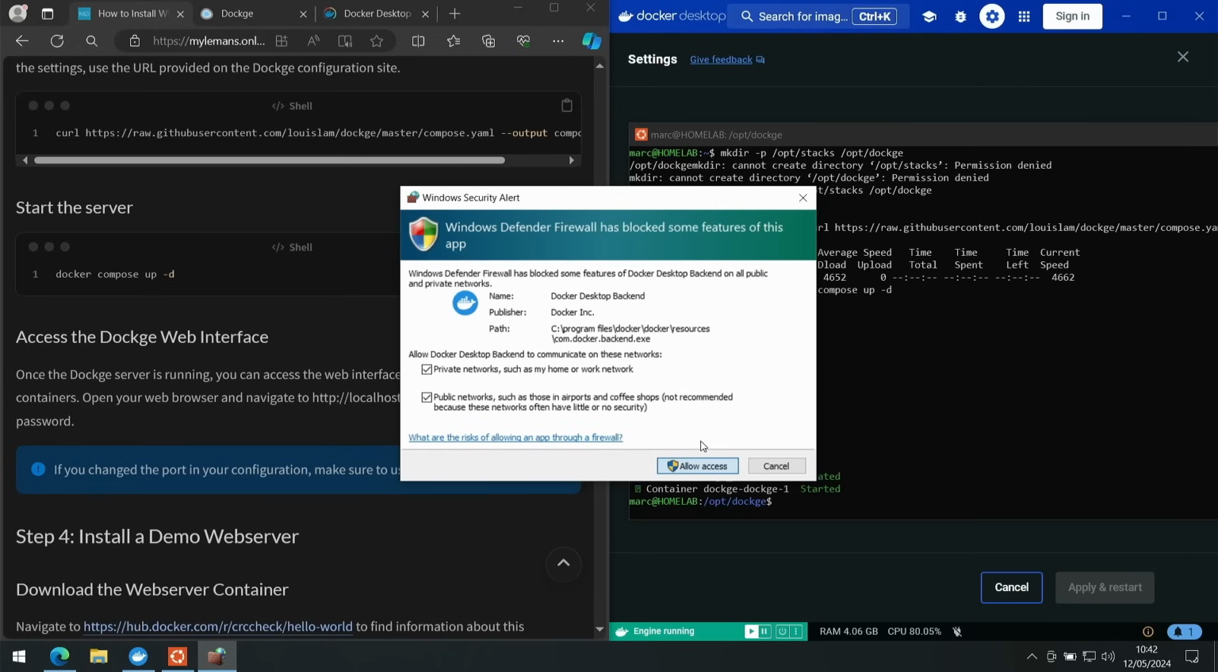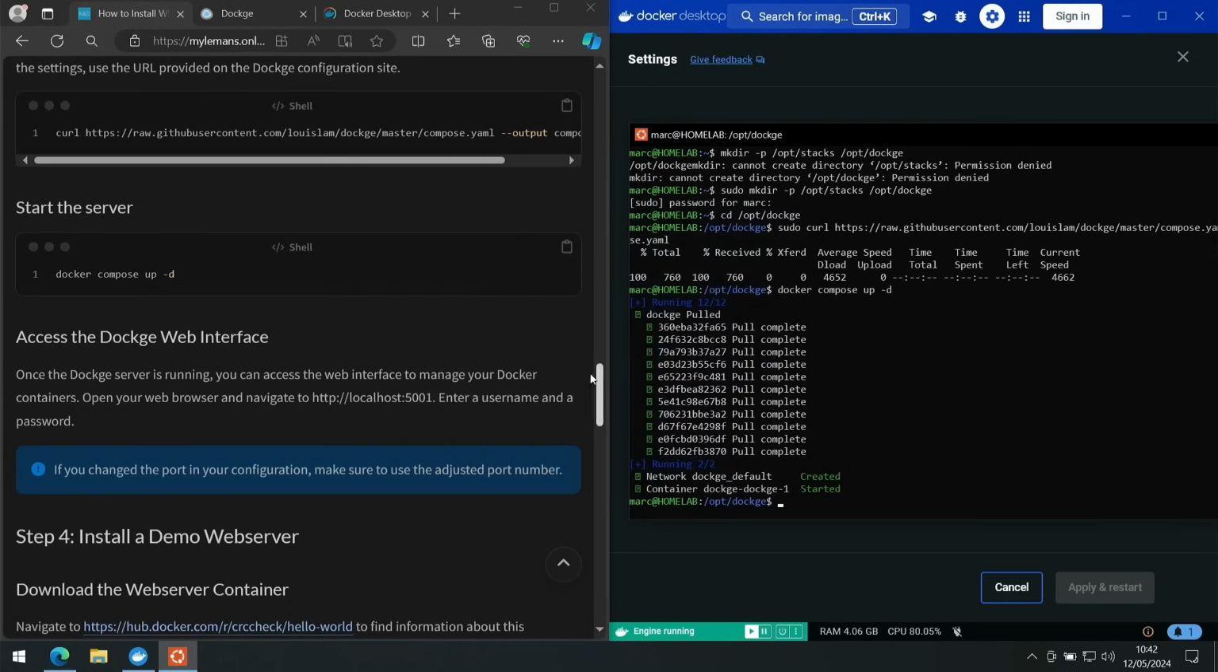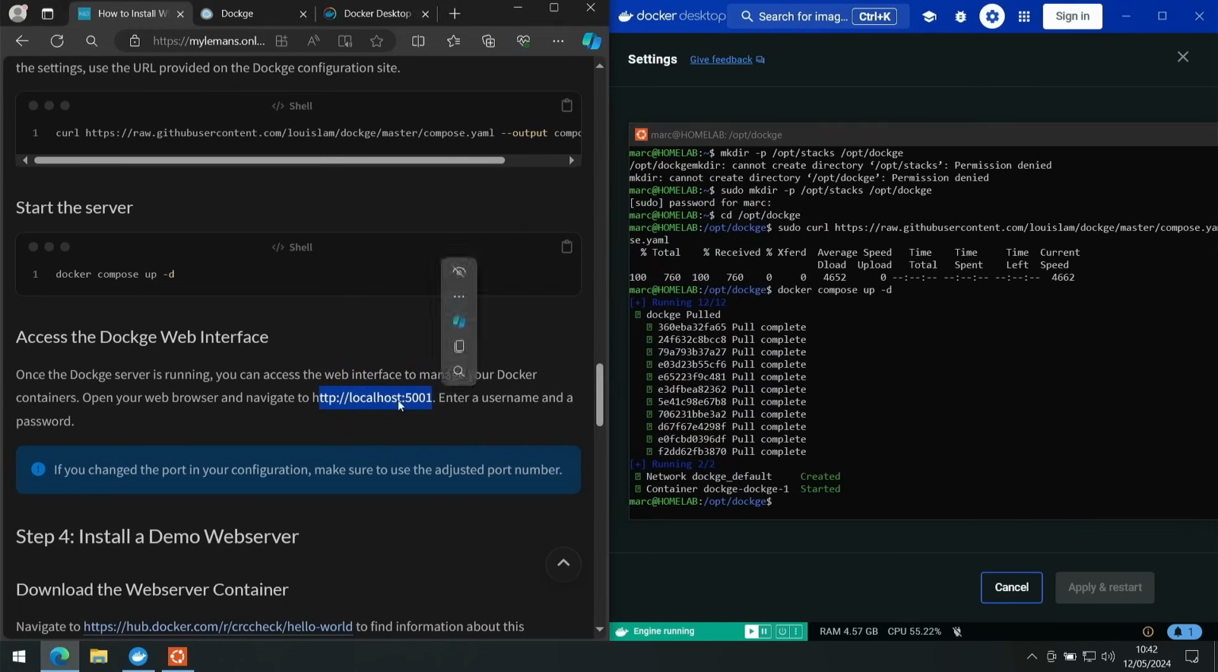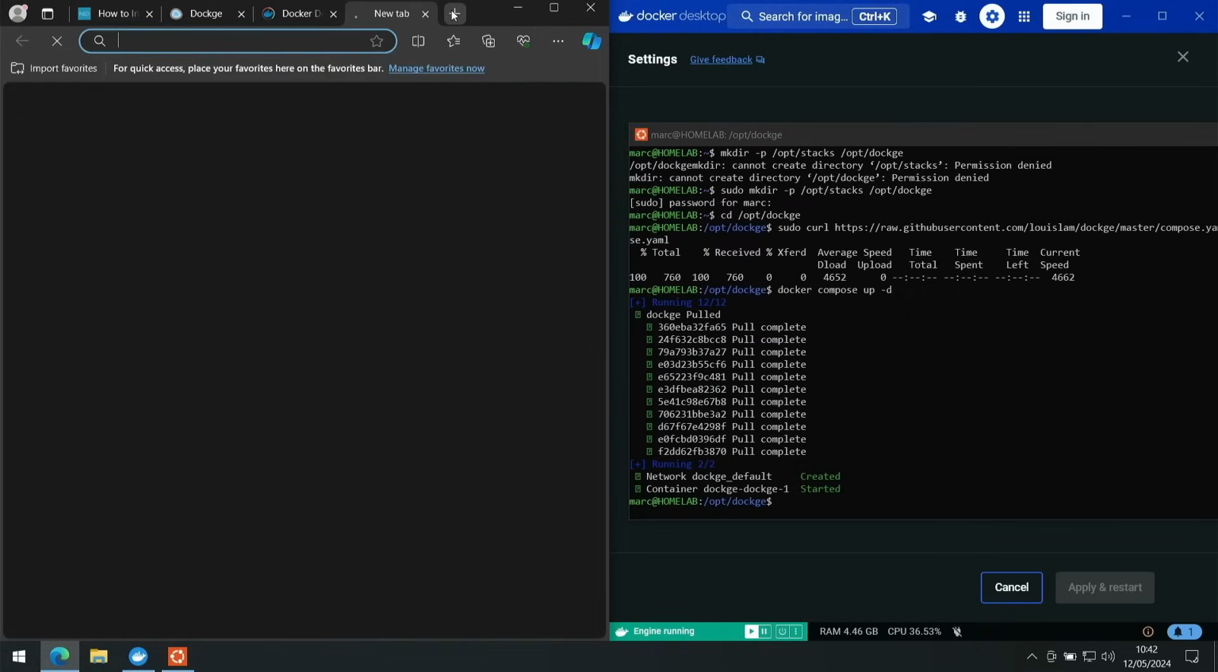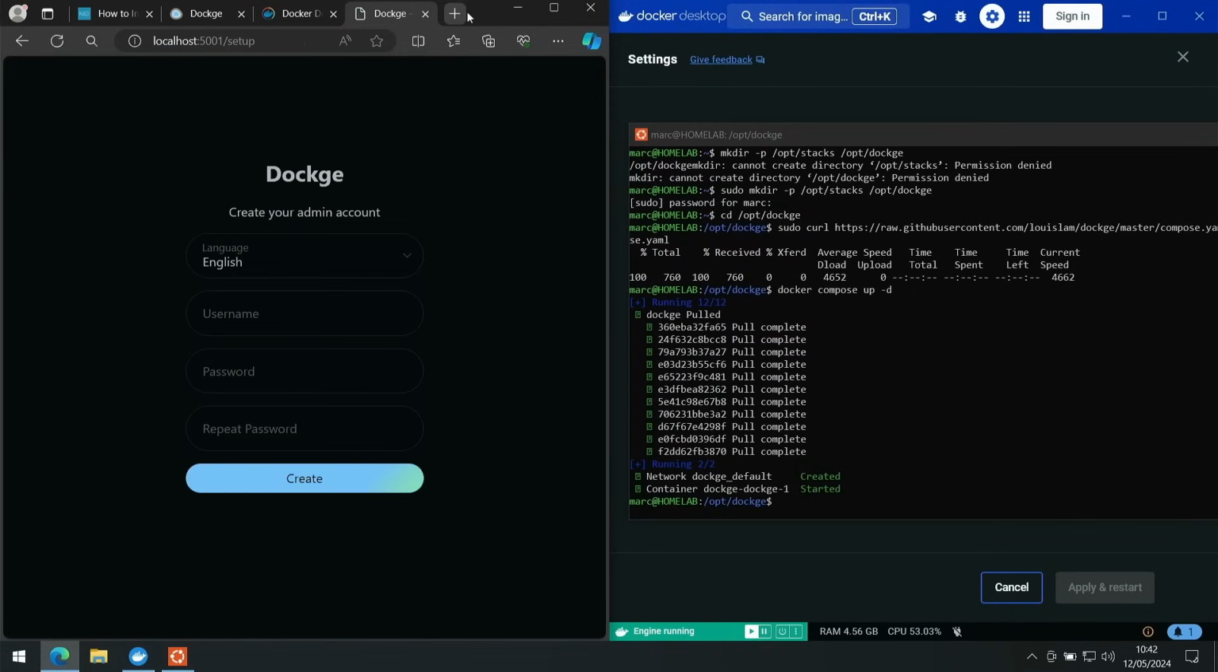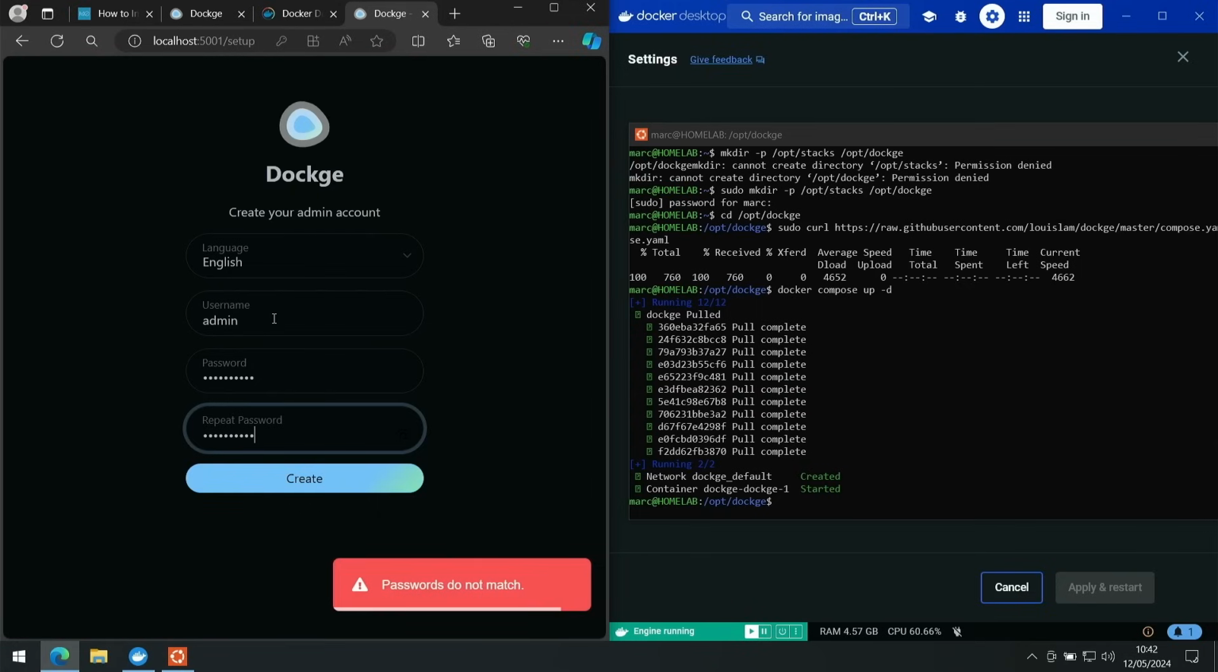Allow access for the Windows firewall, and when it's done you can navigate to localhost with the port you want. I will be greeted with the login screen of Dockge. Enter a username and a password. Make sure your password matches, of course.